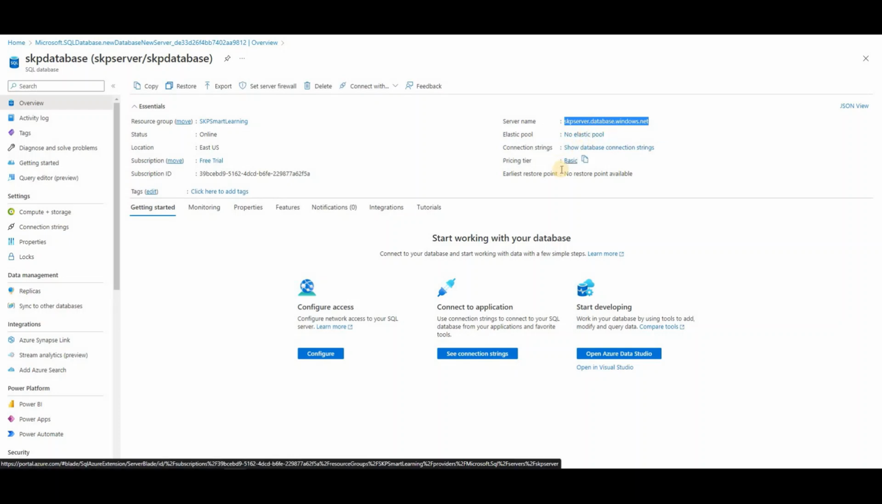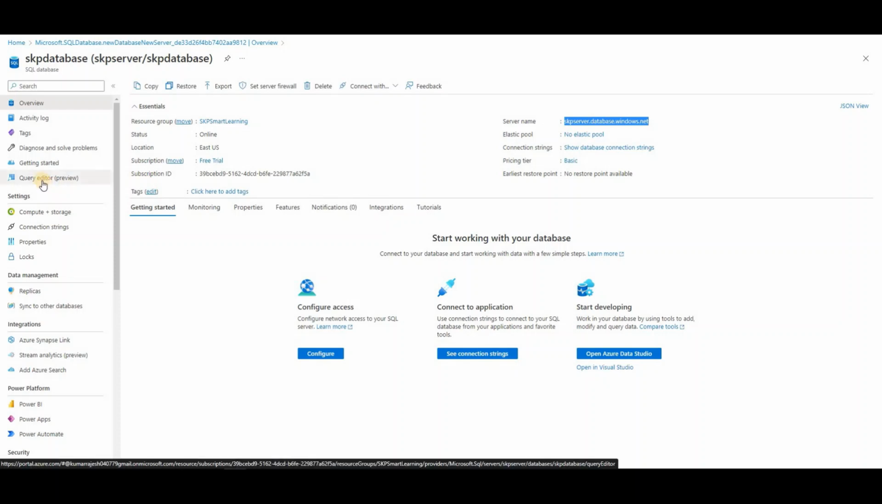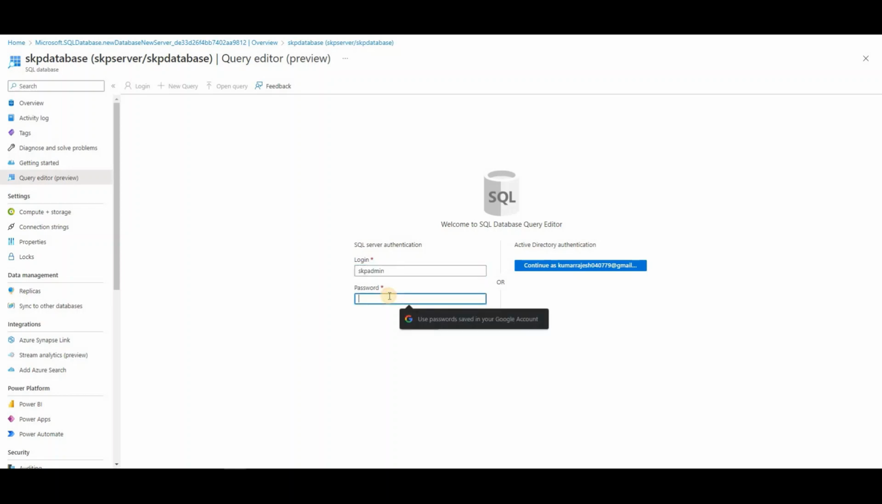We had selected no elastic and the pricing tier was basic. Okay, so this is now created. To log into our DB, we need to click on this query editor here. Once you click on the query editor, it will ask for the admin user ID and password. Do you remember, this is the admin ID we had entered, and I reminded you to keep it handy. So this is the SKP admin, and I need to enter just the password which I entered at that time. Okay, click on OK.